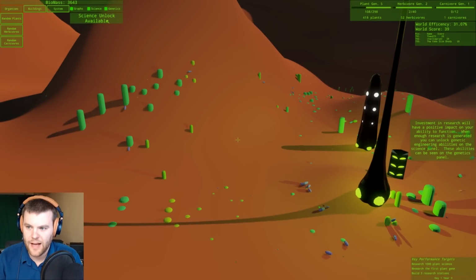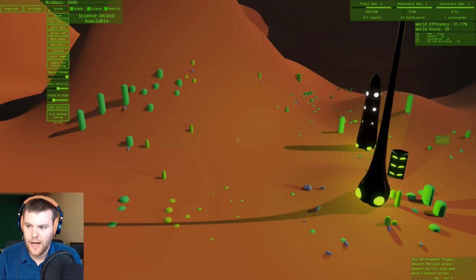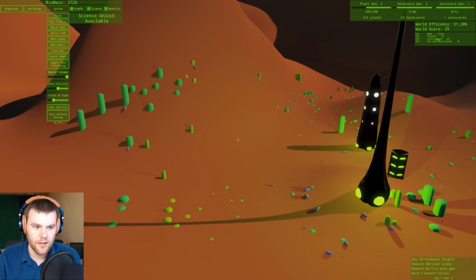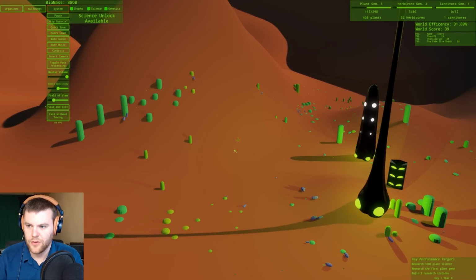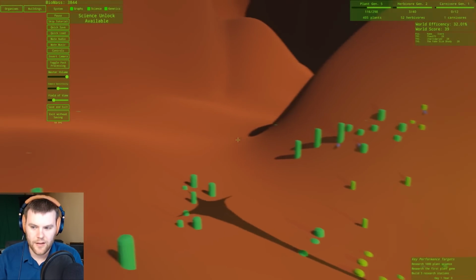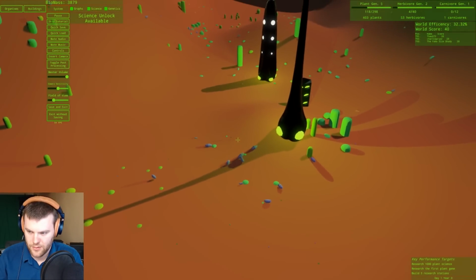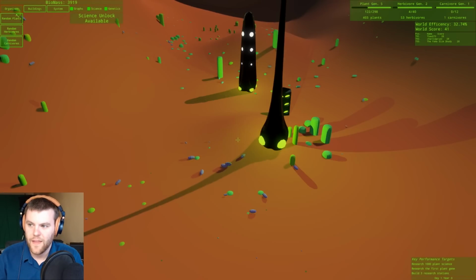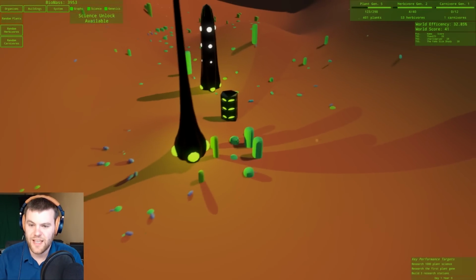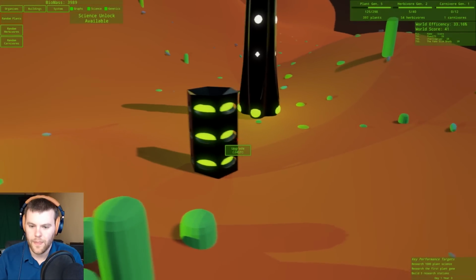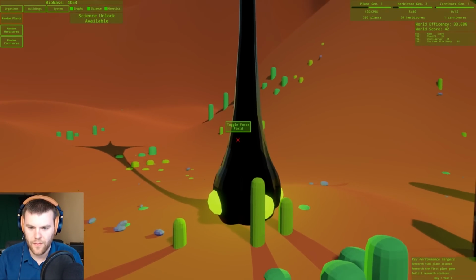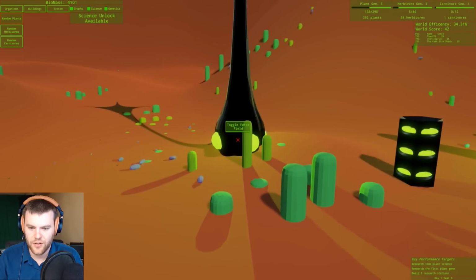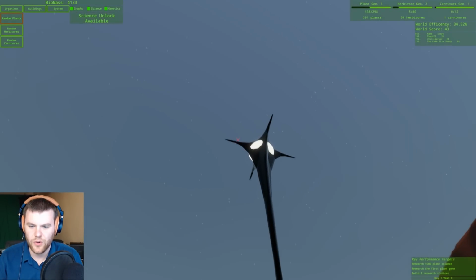Science unlock available. How do I do the science unlock? It says unlock available, but I don't know how to do that. Can I do it by... Hold on, this isn't the right thing. The interface is kind of weird. You have to hold C in order to get a mouse. I don't think this is how I upgrade this. Toggle force field. What does the force field do?